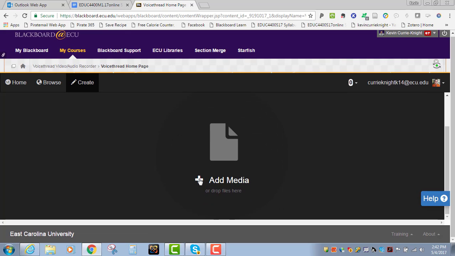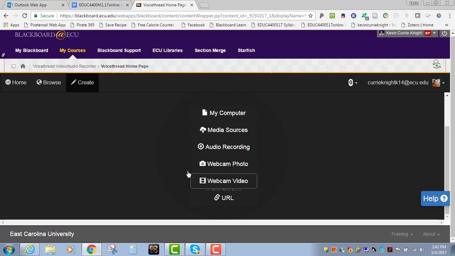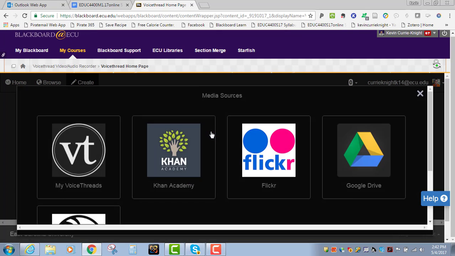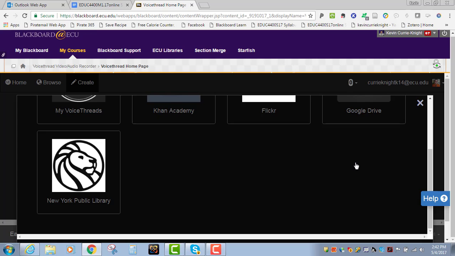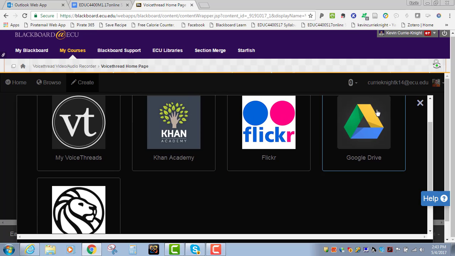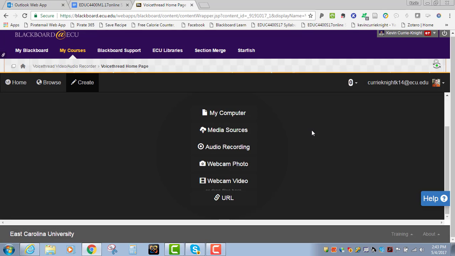If you add media, there are several options. You can create an audio file, and that would just create audio using your computer's microphone. You can go into media sources. If you have something that's already hosted on, let's say, Google Drive, you could use this to connect that. Or obviously, there are tons of other options there. You can also go into webcam video, and this is the feature that I like the most.